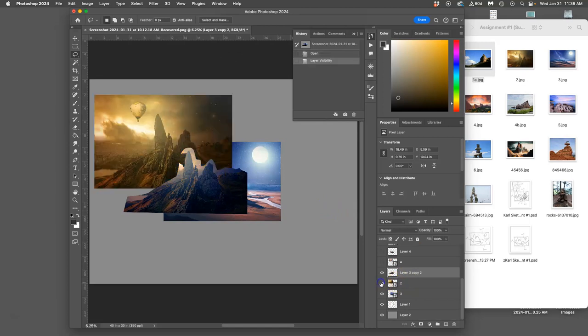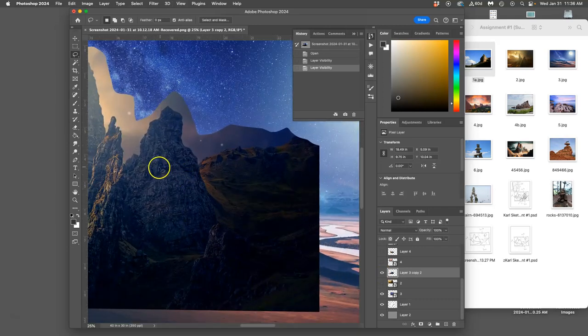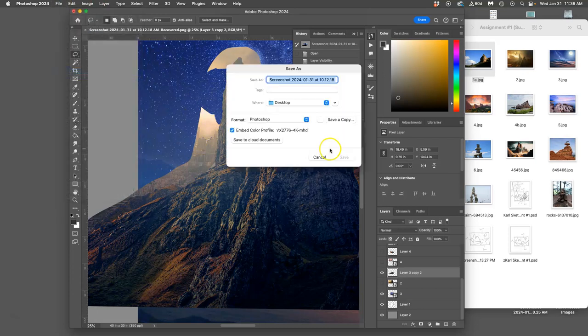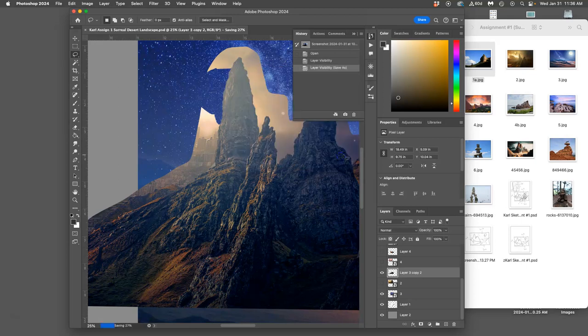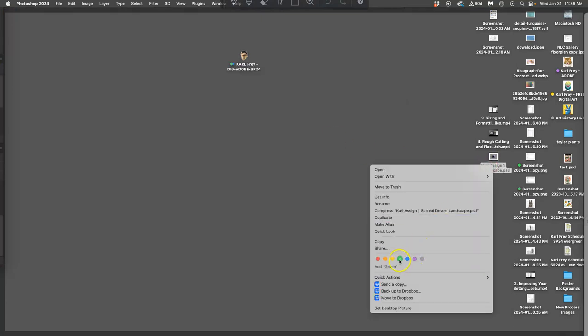Good. So easy enough. What do we do? It didn't actually take me back that far. It was just before I used the magic wand on this. But before I do anything, what am I going to do? I'm going to save as. I'm going to type my name and a description of this assignment. So assignment one, I'm calling this surreal desert landscape, just to the desktop as a Photoshop file. And then I'm going to verify it's there by hitting function F11. And there it is. I'm going to mark it green.